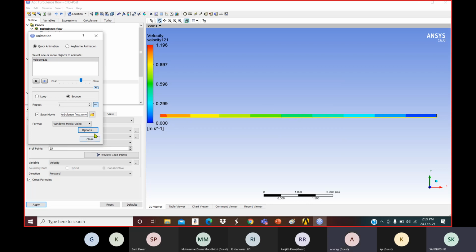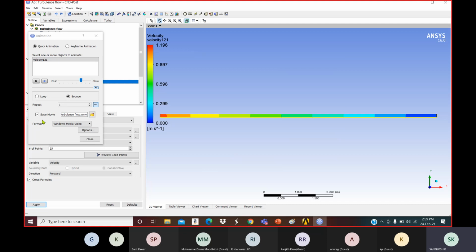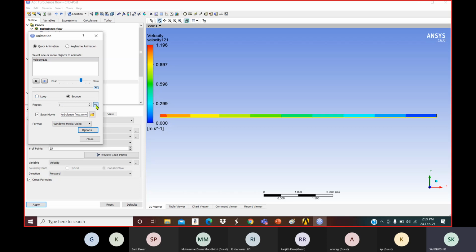Okay, so you can change these options, you can change this ball size and all. You can put it here. Then I want to save this. You can go here. Repeat forever cannot be combined with save movie. Here, only one loop I want to save. So you can see it is getting saved.